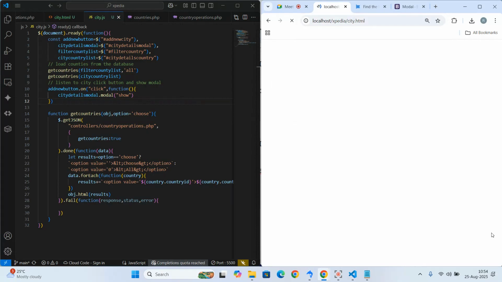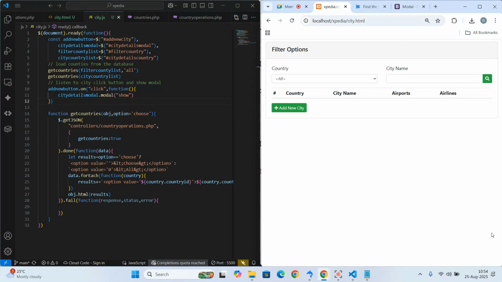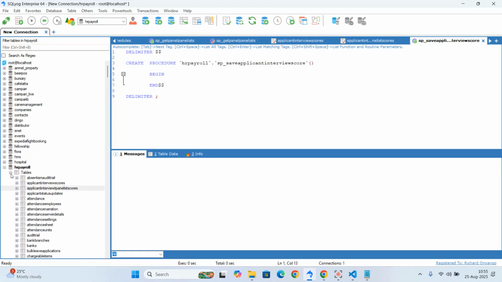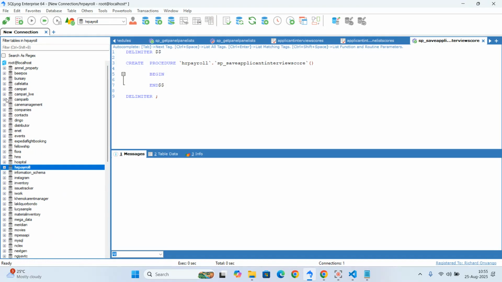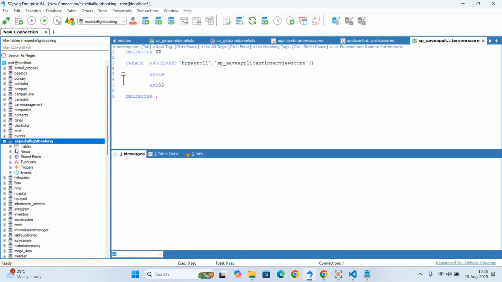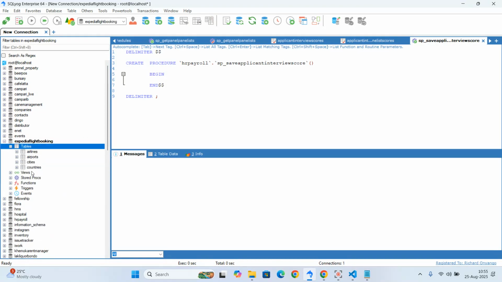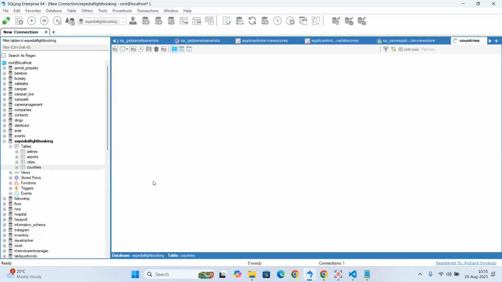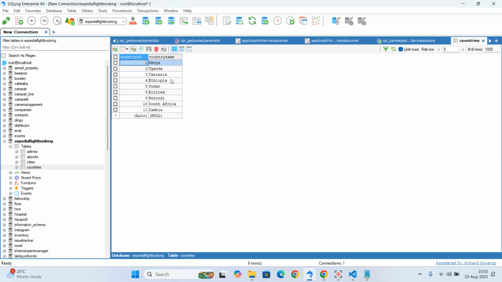So when I load that, if everything works fine, I should be able to see all my cities here. So you can see I have all my countries here, and these are the countries that I have within the system. So if I come back here and I open countries, which is Expedia, and I pick countries, you can see these are all the countries that I have here.